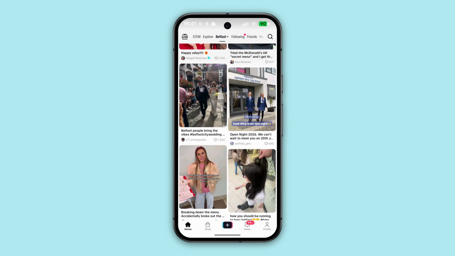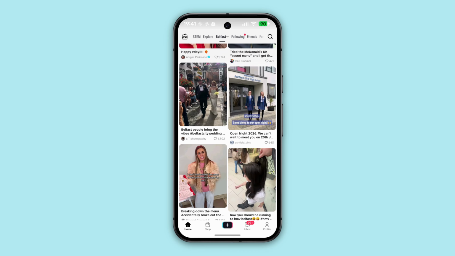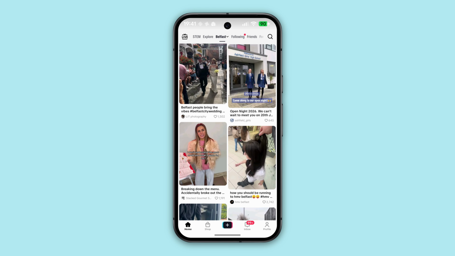You'll know you have this feature if you see a local tab appearing at the top of your app alongside following and For You. Now, like I said, mine says Belfast, so it might be worded slightly differently. Before you dive in, there are 4 key things you need to know about how this works.